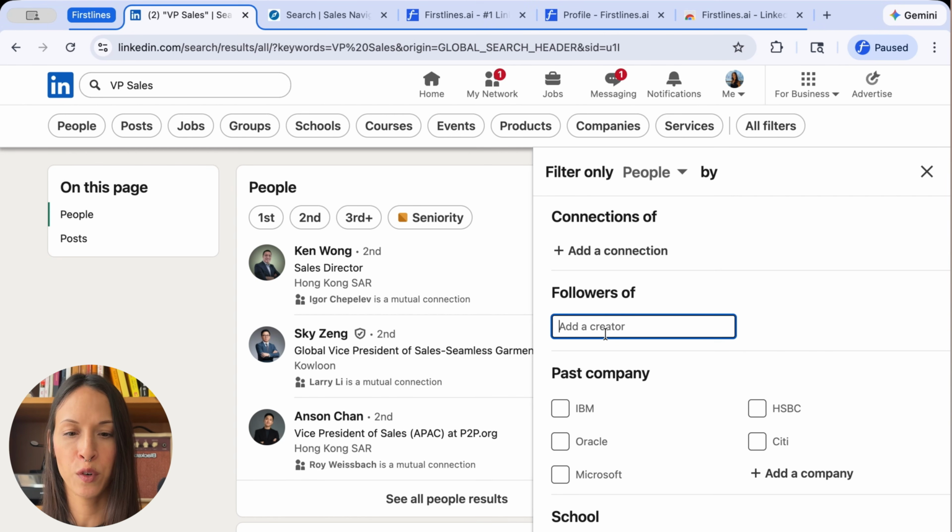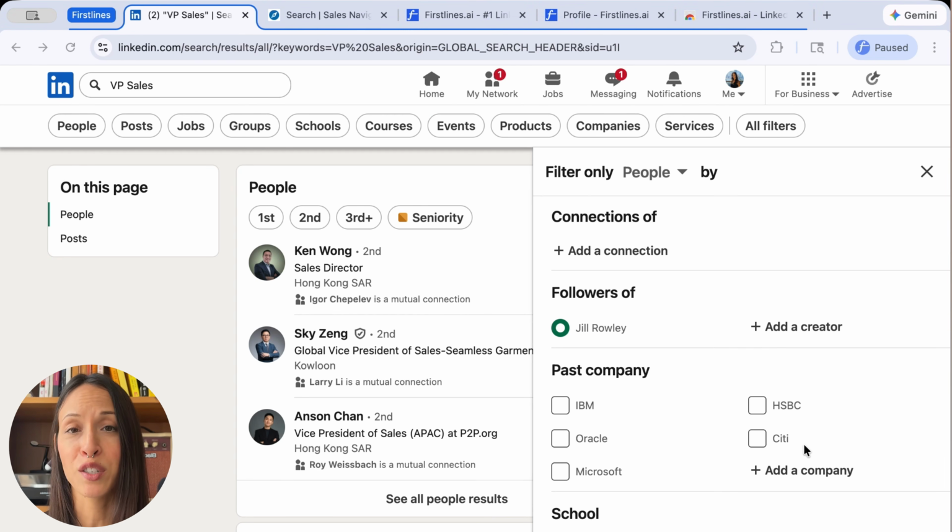Think of an influencer or a thought leader in your niche, maybe somebody who posts about sales or HR or marketing, really whatever vertical it is that you're selling into. Type their name and select them. I'm just going to search for Jill Rowley. And what you're doing here is you're filtering for people who are following that creator. This matters because these aren't just random profiles. They're active users who are blatantly saying that I care about this topic. They engage, they read, and they're in market for you.